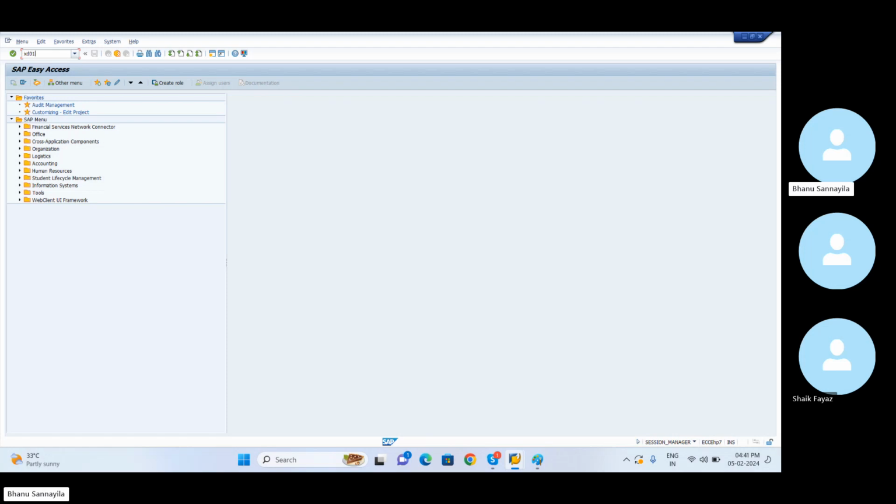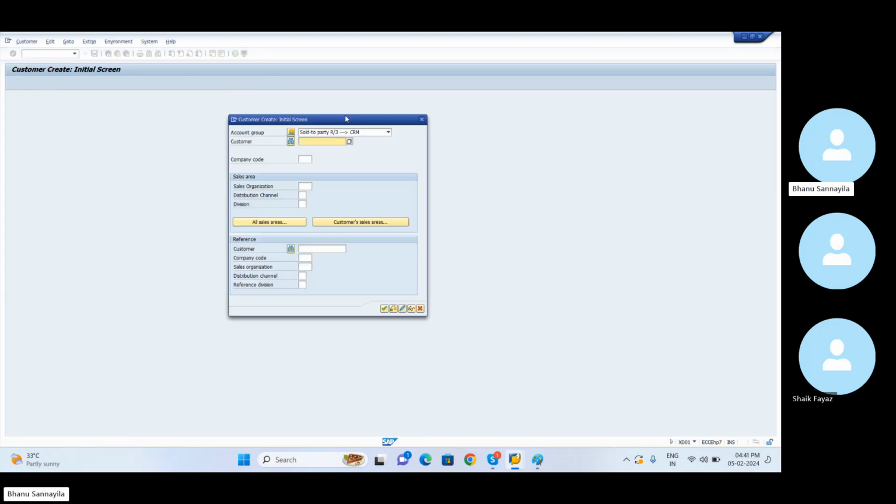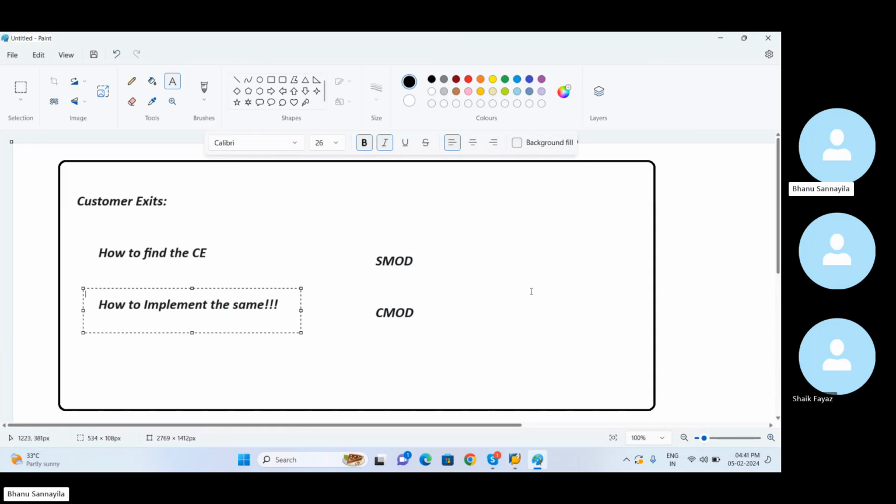So for today, let me go and create a customer. The TCode to create the customer, the first thing that I'm going with, is XD01, customer creation. This is the TCode which is used to create the customer, and the master table for customer is this one.